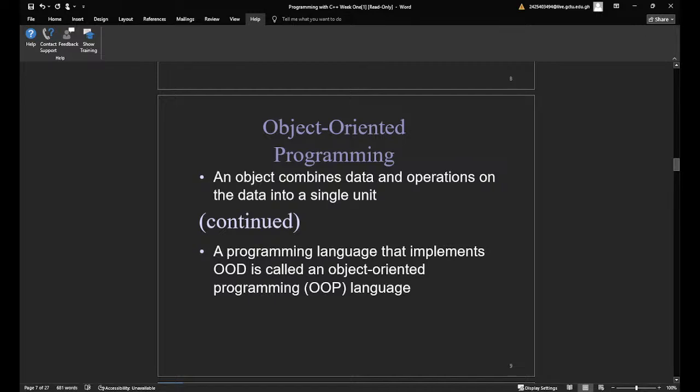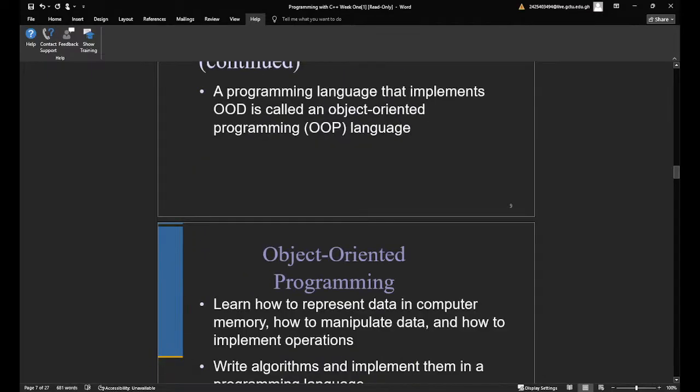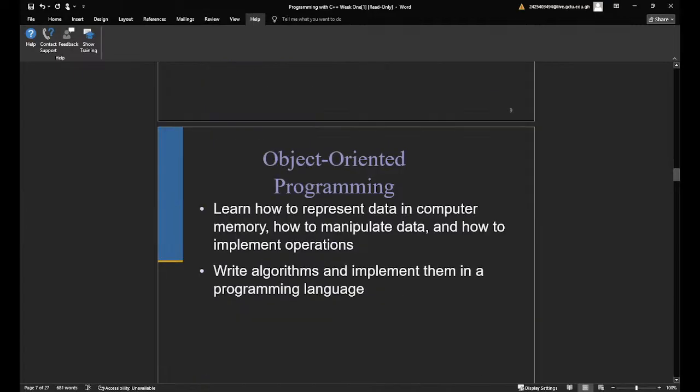A programming language that implements OOD, object-oriented design, is called an object-oriented programming, OOP, language.